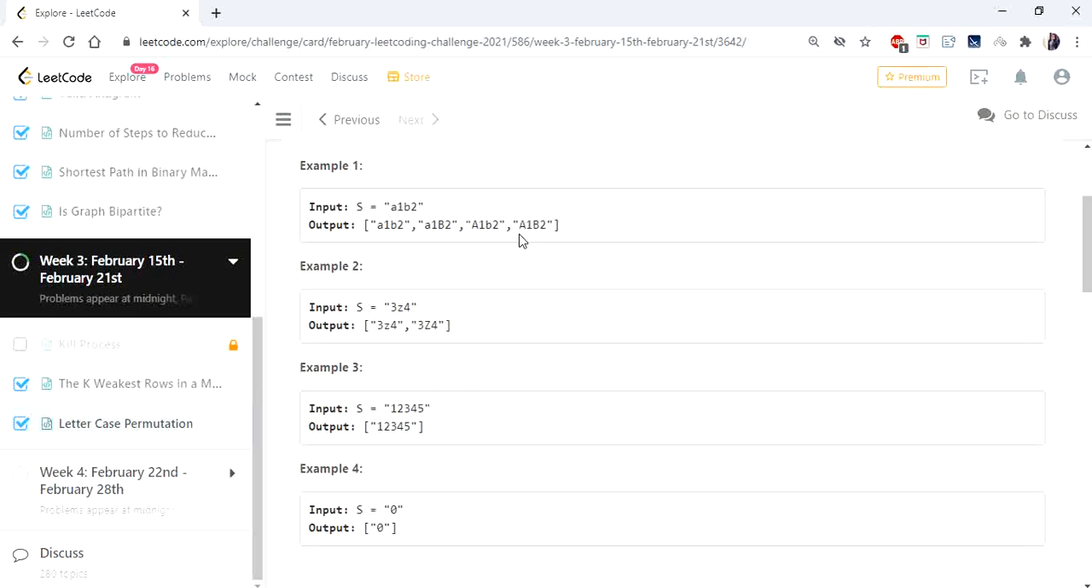So how are we going to approach this? In this video, we are going to see two different solutions for the same problem. The first one is going to be iterative, and the second solution is going to be recursive. So stay with me. Let's get into the iterative solution.